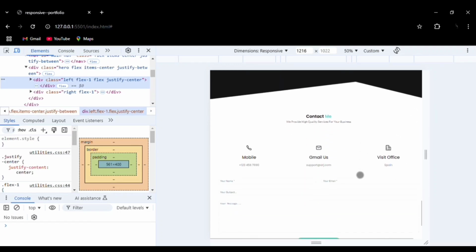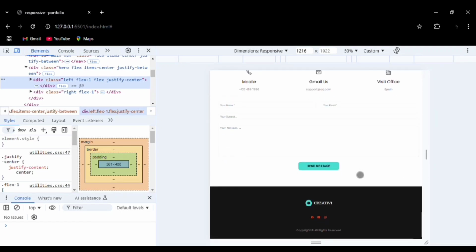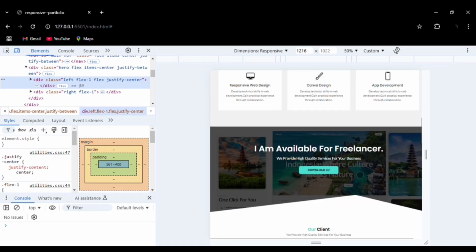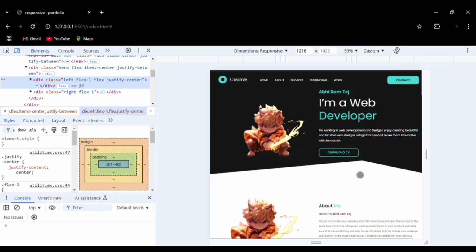And the entire project is built using HTML, CSS and JavaScript. Ion icons are used, and the source code is available in the description.